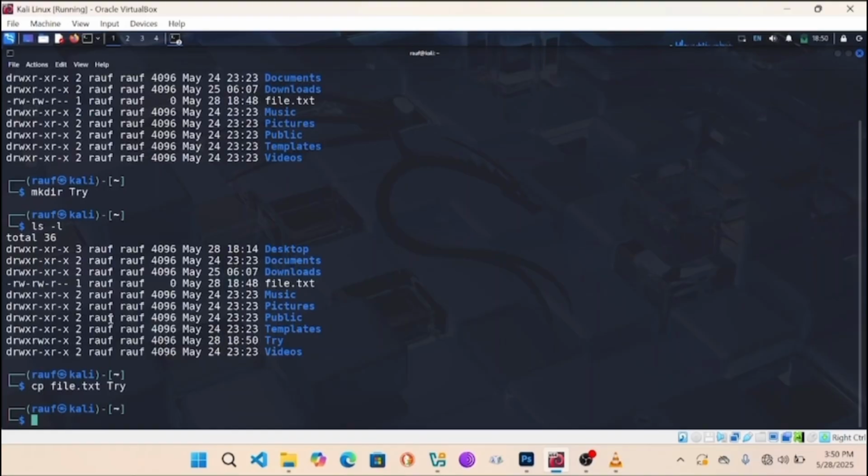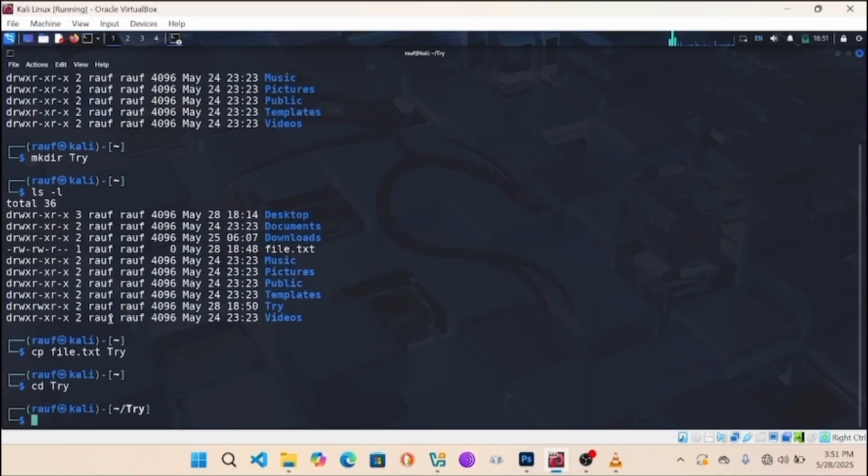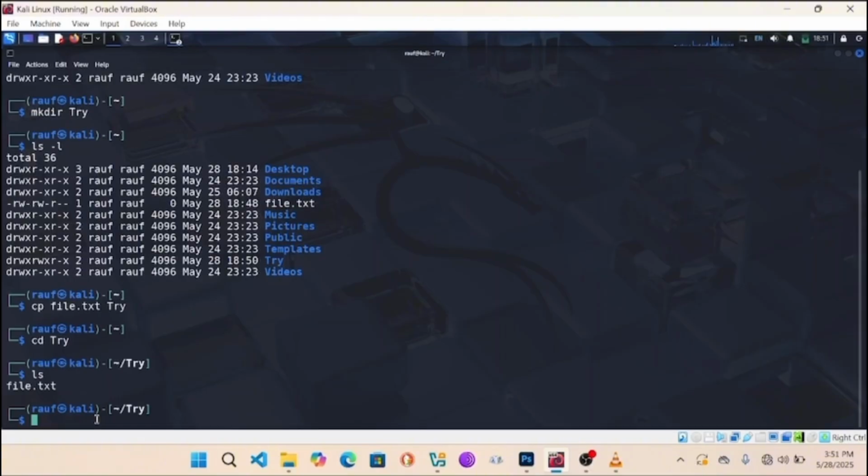To jump into a folder or a directory, you use the cd command, which stands for change directory. Now we change directory to our try directory. Now we are in the try directory. Let's list the contents in the try directory. We will type ls. Here you see that we have file.txt in the try directory.